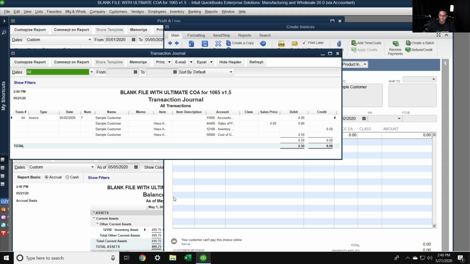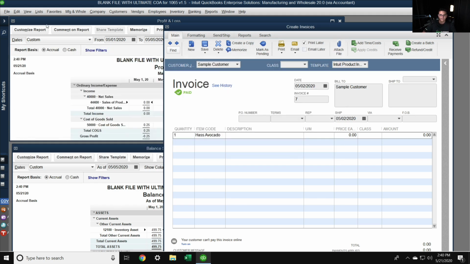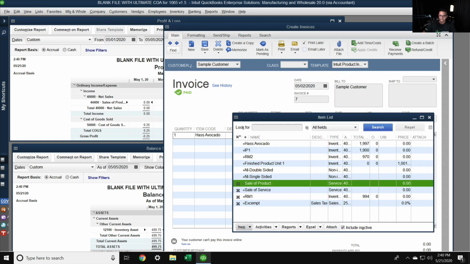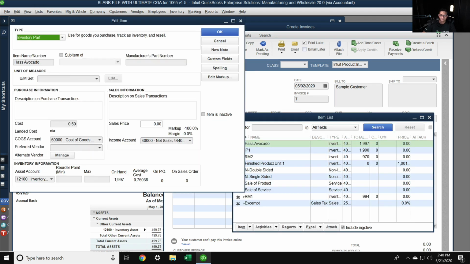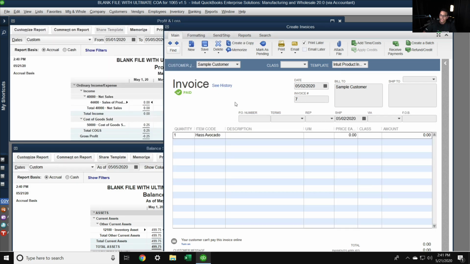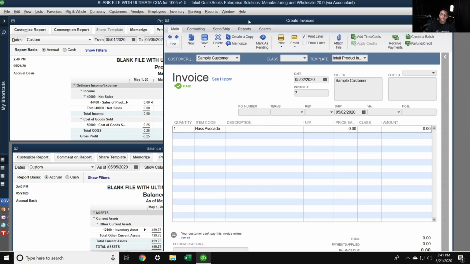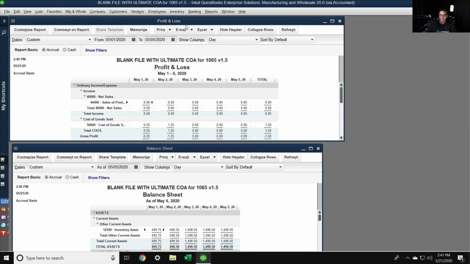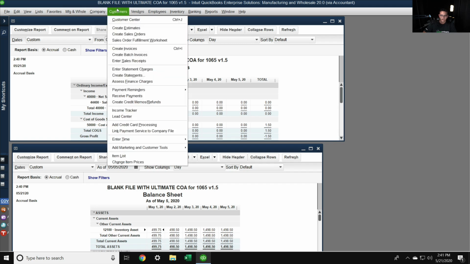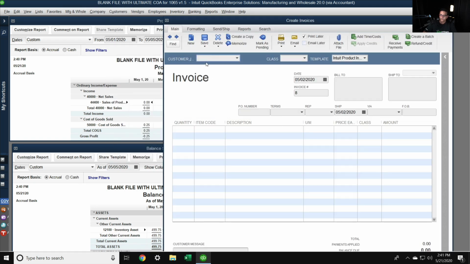So let me show you something that's just really curious here. I'm going to go into item list and I'm going to modify the Hass avocado. I'm going to make the index cost 37 cents. I'm going to click on OK. And now I'm going to create an invoice prior to whenever I received that inventory. So let me go to customers, go to create invoice. I'm going to pick a different customer and I'm going to push this back to April.